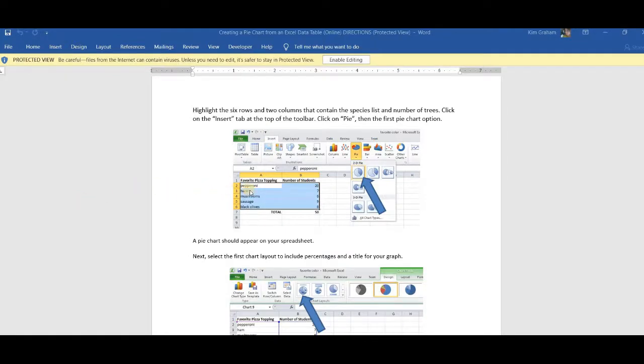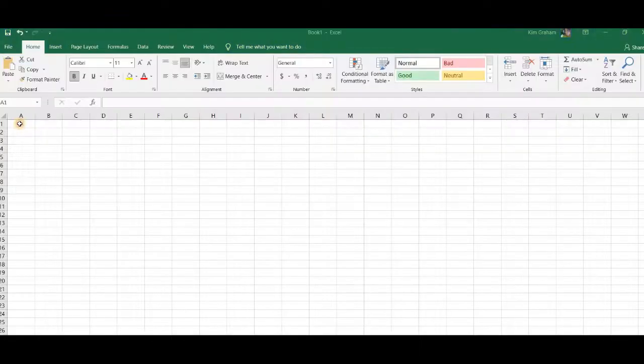Okay, I'm going to be using this example that's in your directions to show you how to create a pie chart in Excel. So notice my title column here is favorite pizza topping for the first column, and for the second column it's number of students. Okay, I'm going to click in this first cell and type in my title.